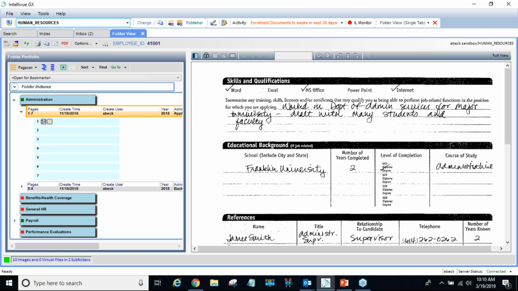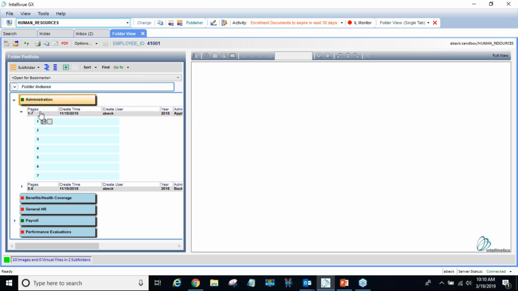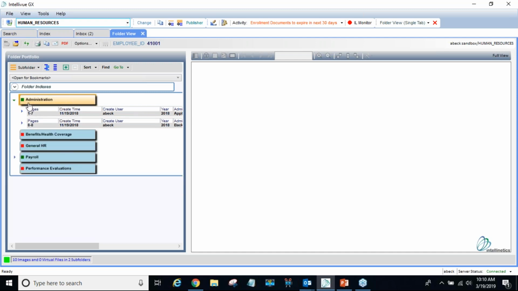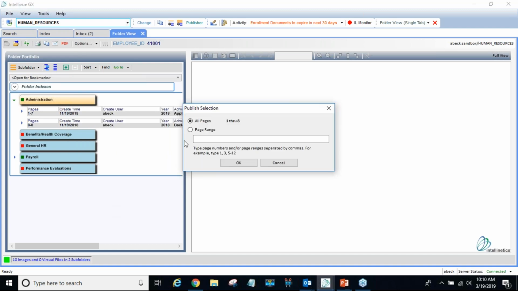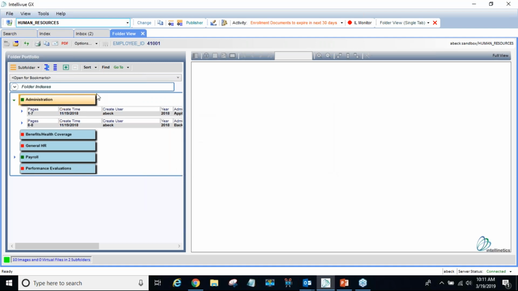If there are selective pages maybe within the subfolder, and there's just a larger range of, if you click on that subfolder node, so it's orange, right click and see that we're in the subfolder actions menu. If you go down to add to publish list selection, then you can also here as well do the same thing and select your range of items that you would want to print. And then that would then just add it to your print queue, and you would see your page range.